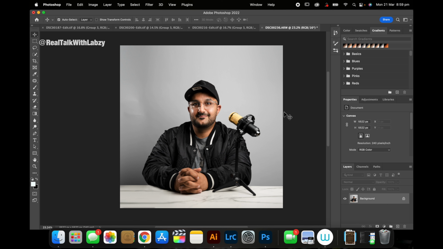And now I just want to clean up this background. So you can use the patch tool, go over these harsh lines, drag to sort of blend and replace it. It is pretty seamless already, but I still want to play around with this.